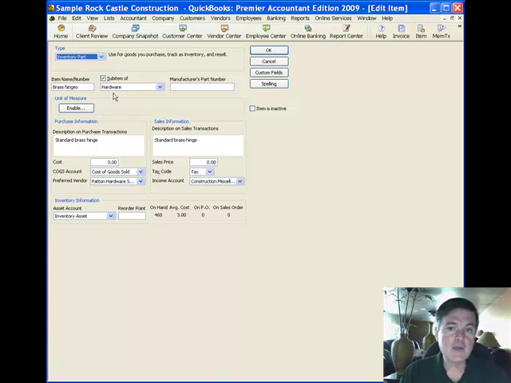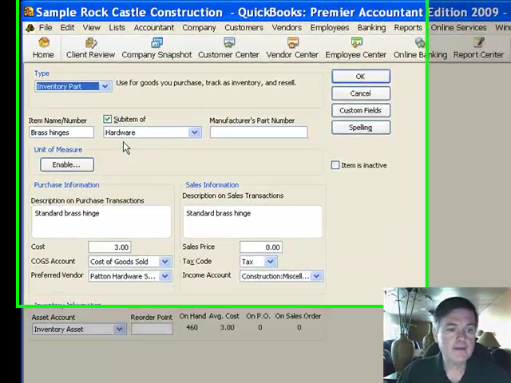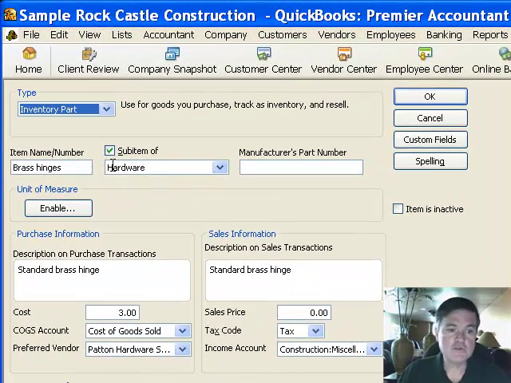So in a case like that, I might create an item called bat, and then sub-items called baseball bats, softball bats, and so forth. And that would make them a little easier to find. That's the only reason for using that. Manufacturer's part number is optional. Comes in handy if you need that information to order with. You can include that there.